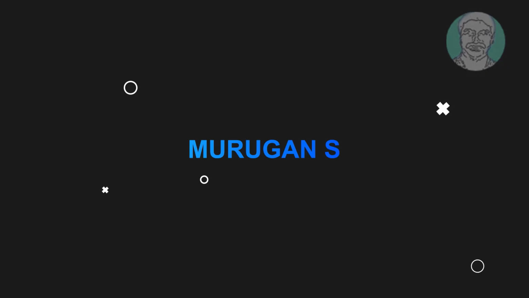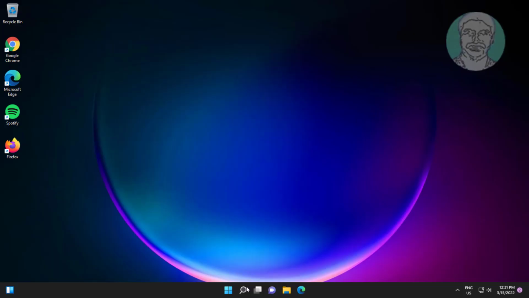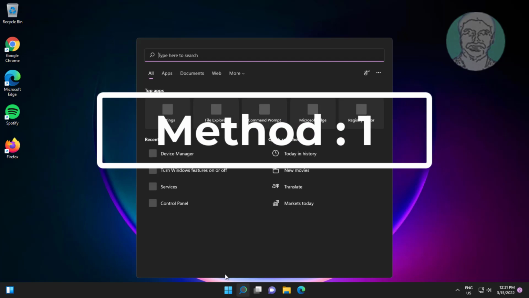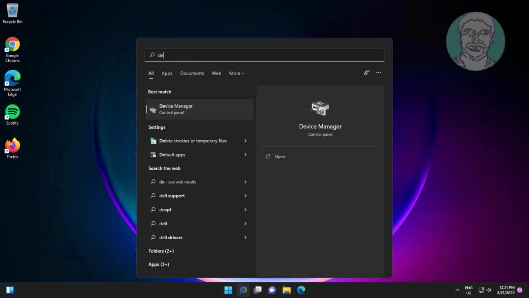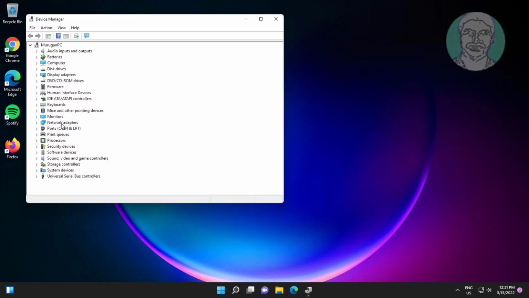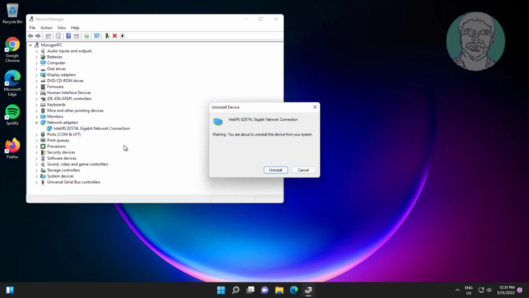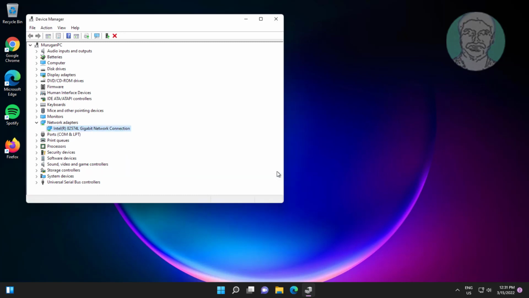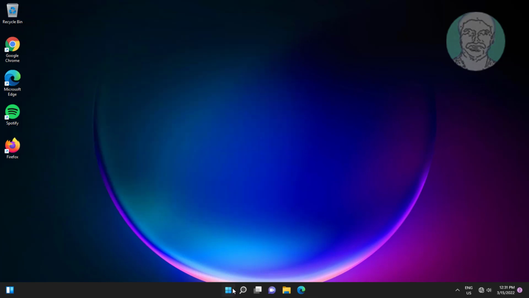This video tutorial describes how to fix a network cable that is not properly plugged in or may be broken. First method: type Device Manager in the Windows search bar, click Device Manager. Click and expand Network Adapters, right-click Network Adapter, click Uninstall Device, click Uninstall. Restart system.